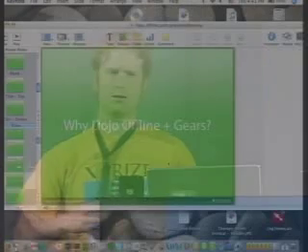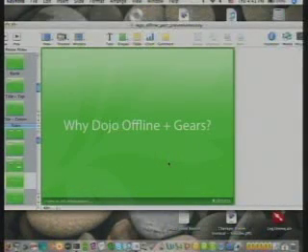And we had something similar to Google Gears. And when Google and Dojo started talking, the natural question is, why Dojo Offline plus Gears? Well, one of the interesting things was that we were going in a similar direction. We believe in the open web. We believe in offline web applications. And we had our runtime, and Google has their runtime, and all of us are moving in the same direction.